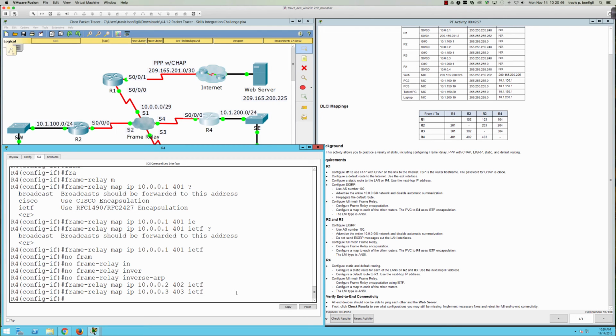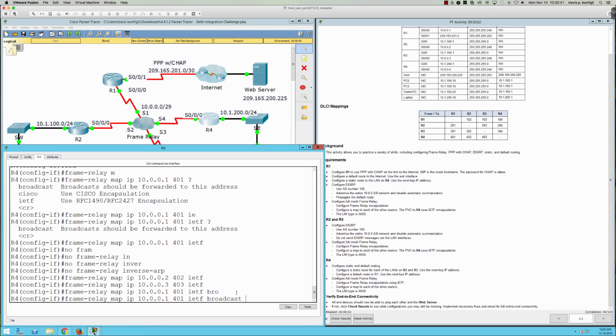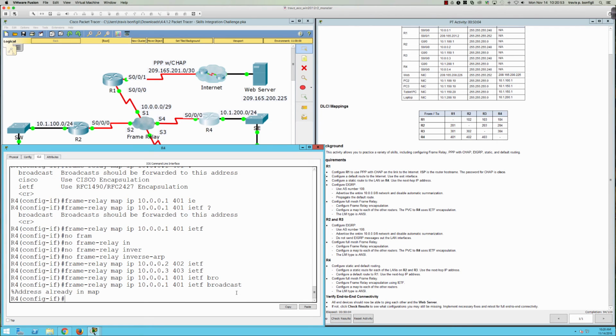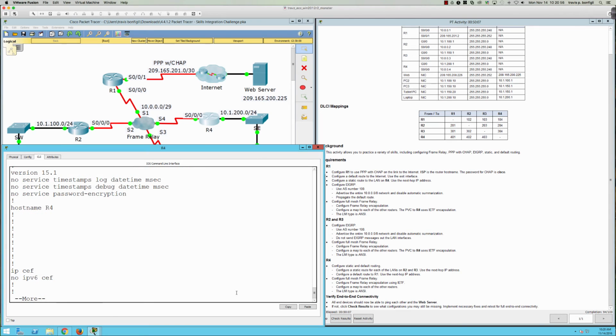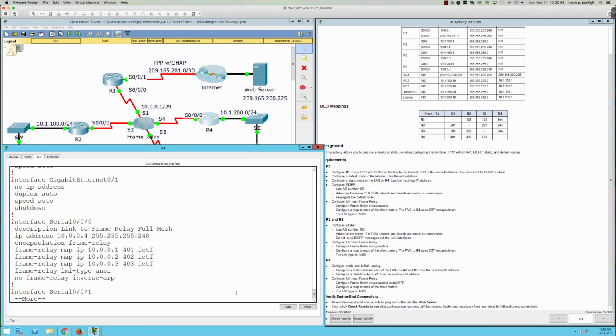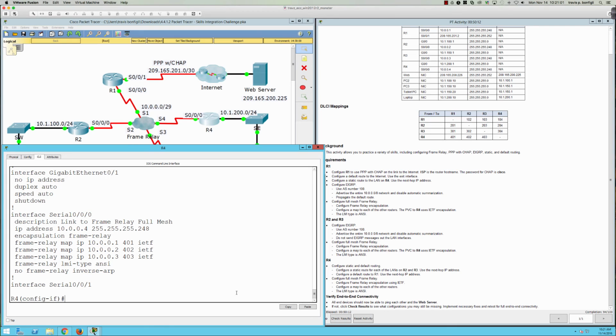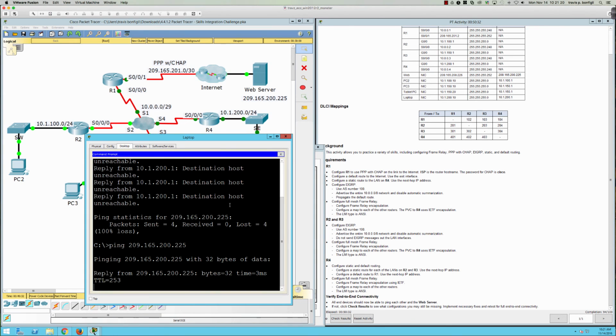But again, we're not running EIGRP. Let me see if that's what it's looking for. Does it want the broadcast keyword in there? Let's see if that changed anything. Do show run. Yeah, so we shouldn't have to put the broadcast keyword in there because we're not running a dynamic routing protocol. And I'm just looking over here to make sure that we've got everything. Encap frame-relay, no frame-relay inverse-arp. So that looks good. So now let's pull the laptop back up and see.